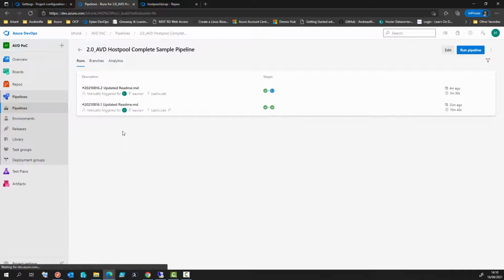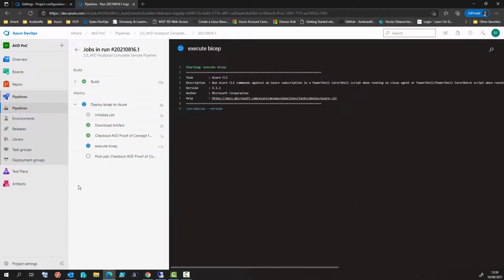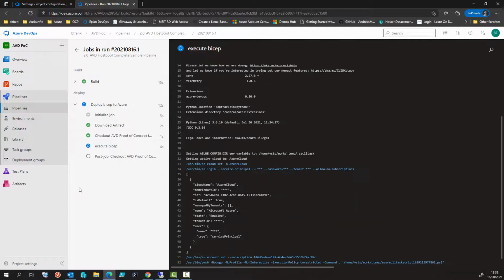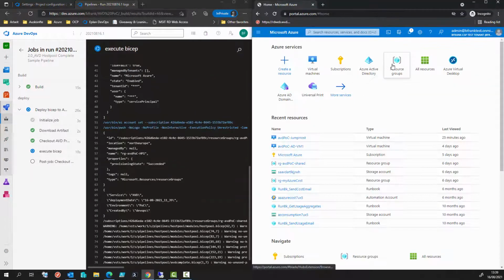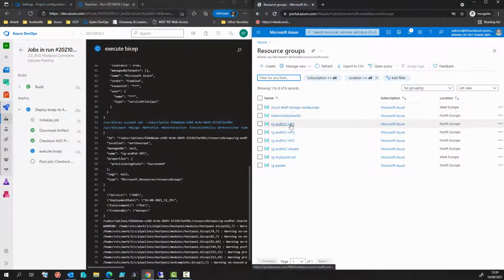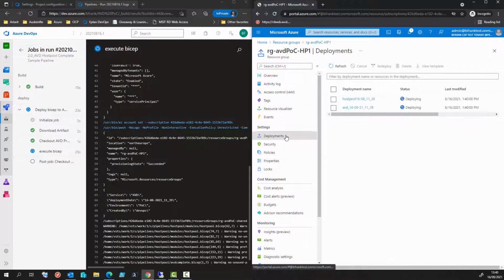And so we have looked into the YAML pipeline, what is being executed here. And now let's look at the Azure side, how the deployment looks on that end. So I'm doing some sort of split screen here, looking into the resource group that the deployment is targeting. And in this very pipeline we are going against the HP1 resource group.